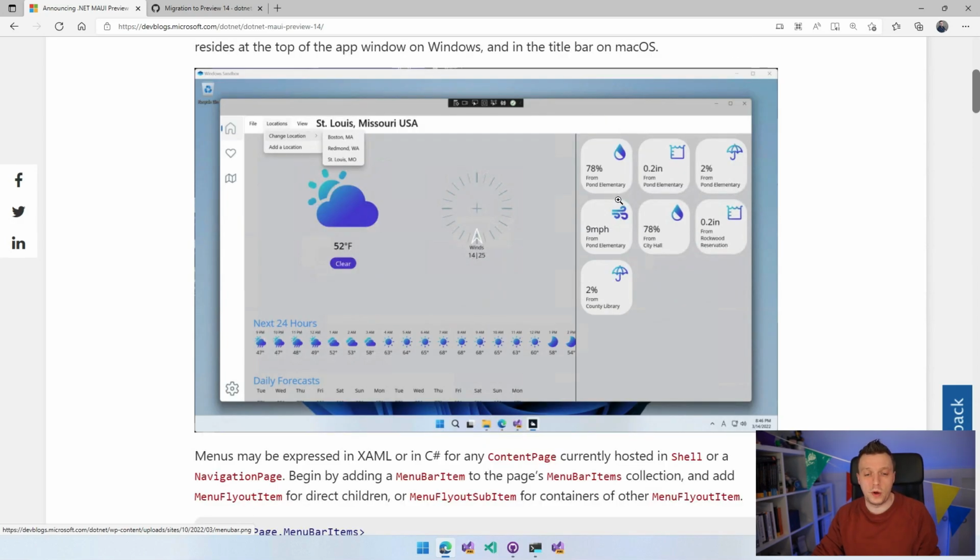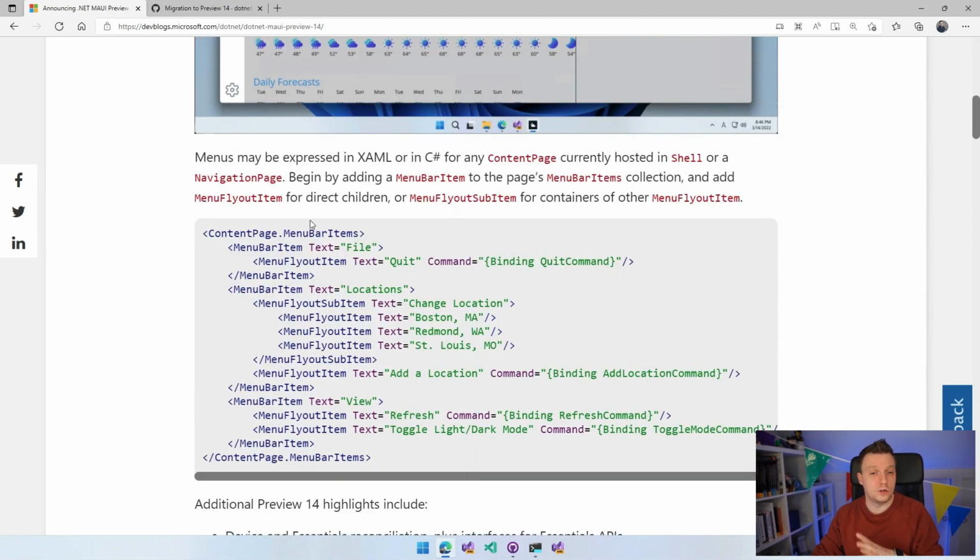You can do that, by the way. I'm going to show you in XAML, but you can also do it in C#. And you will have these nice cascading menus. You can do so with the menu bar items, menu bar item. I'm going to tell you all the things, but that is now possible with .NET MAUI as well.